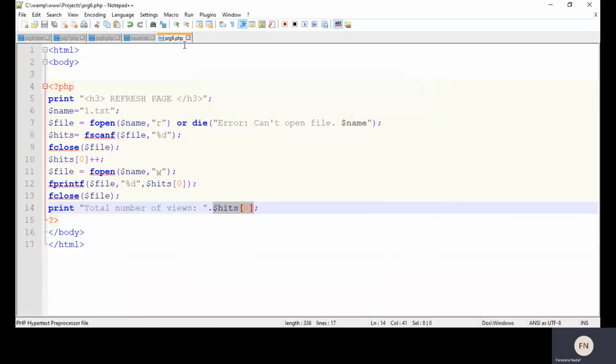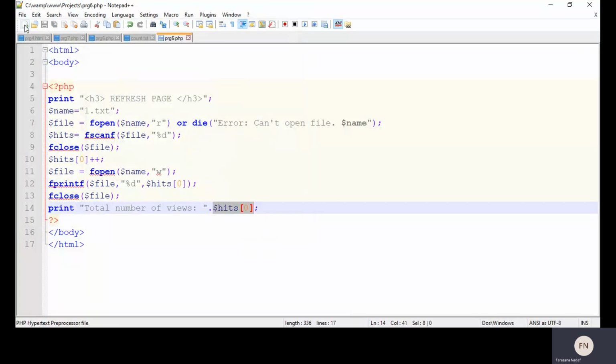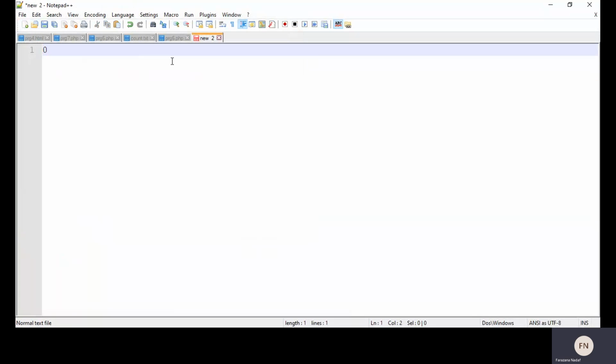Now the file is saved as program6.php. Once it is stored, create a 1.txt with the value 0, in the same folder itself. Then we can directly give the file name while opening the file for the counter. So 1.txt we need to store. I'll open a file and create a file here with the count 0.